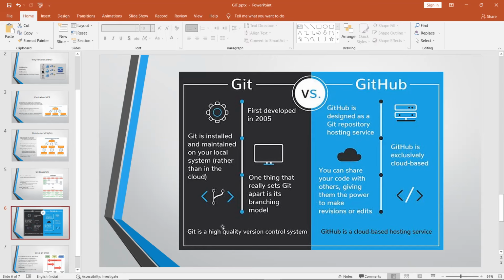Okay. Git is a high quality version control system, and the person who created Linux created Git also. So mostly all the commands and everything you will find to be something similar. You will see those commands and relate a lot of things there.